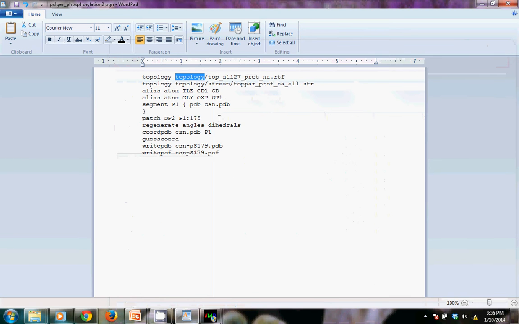What I'm going to do now is just show you a little bit about this PGN file. So you call in these topologies. Then there are some aliases that need to be made because in many PDB files these two particular amino acids might use CD1 and OXT, but they actually need to be referred to as CD and OT1, so there's an alias that happens there. Then we need to create our segment from our structure file. I'm just going to call that P1 for protein 1. It then applies this patch.